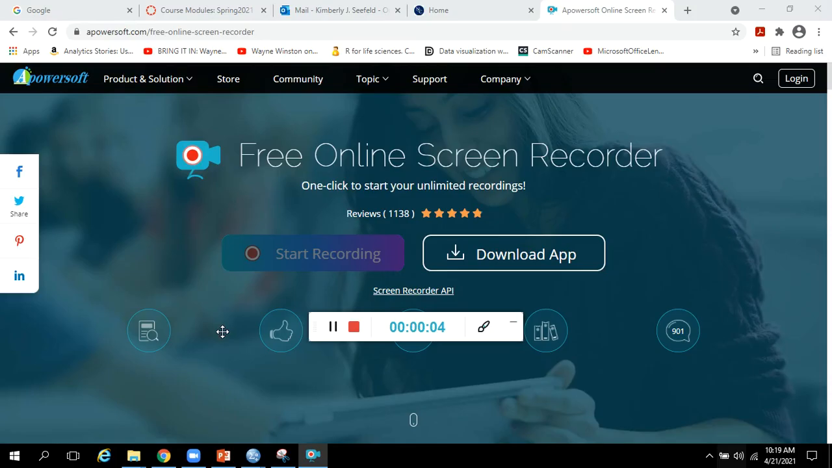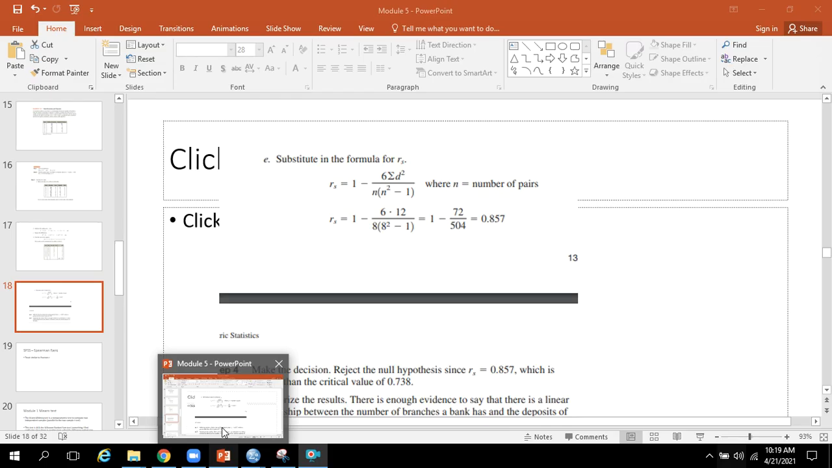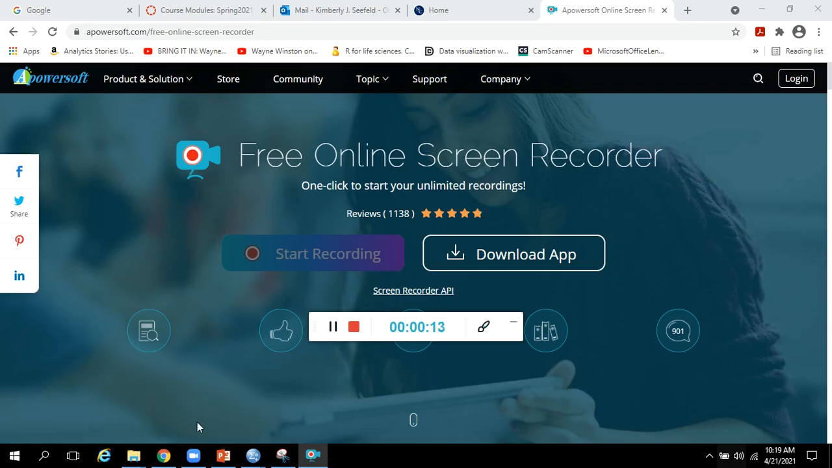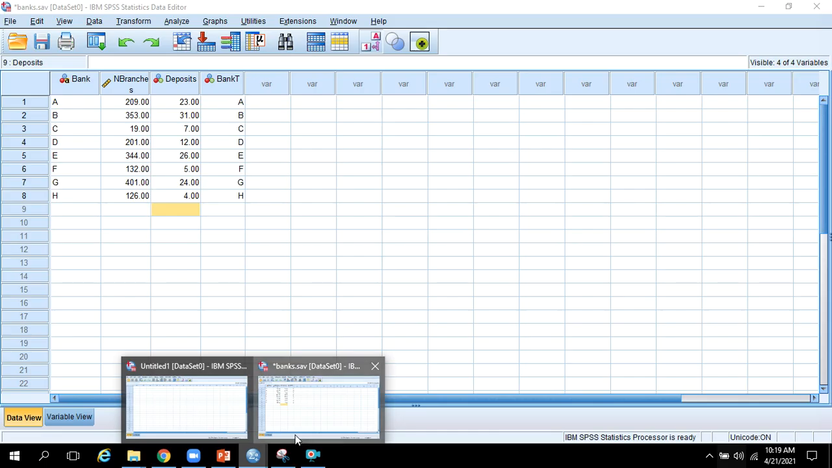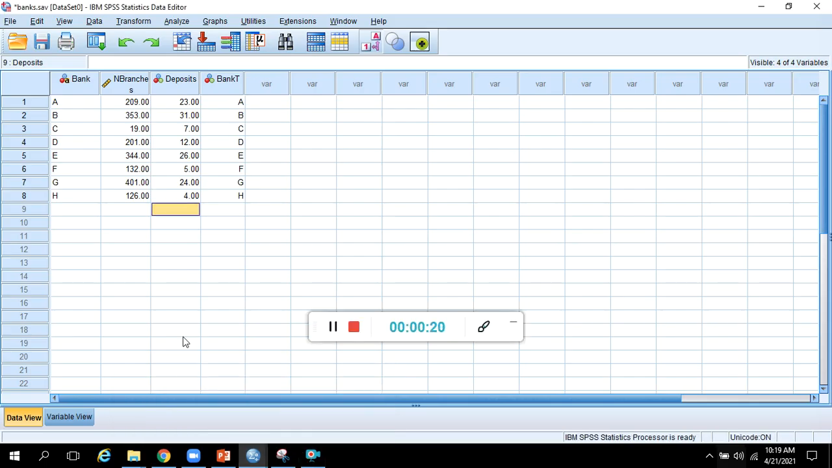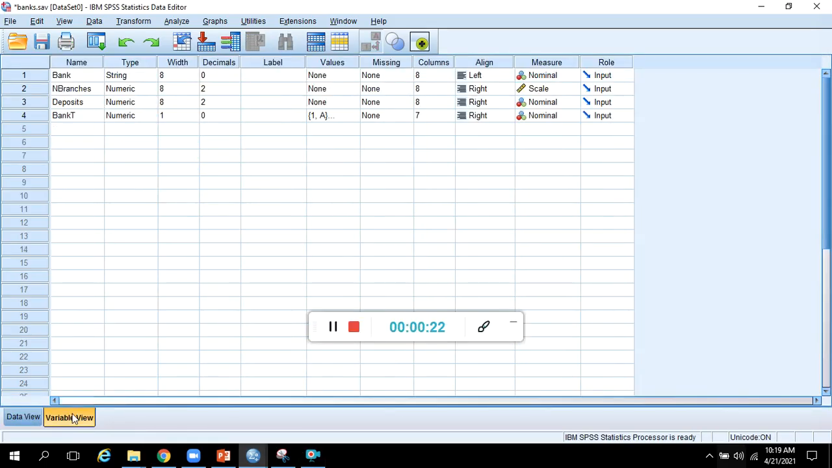Okay, so this is the video on the non-parametric correlation, specifically the Spearman rank correlation, which is really, really simple to run in SPSS. So I have here the bank data that I entered with bank being a string. I actually like to enter it that way.